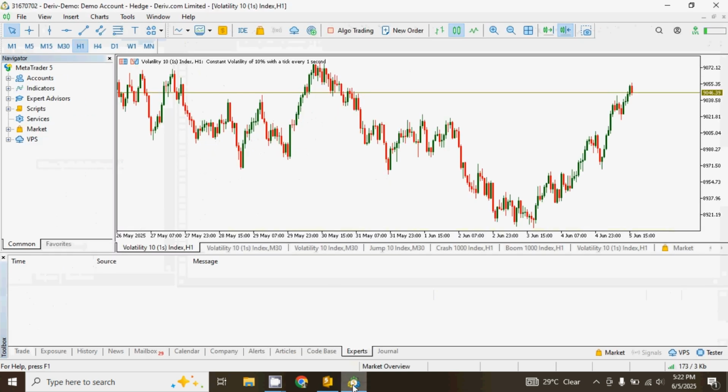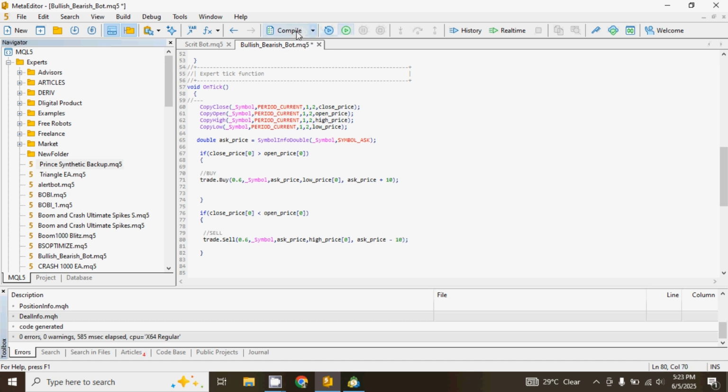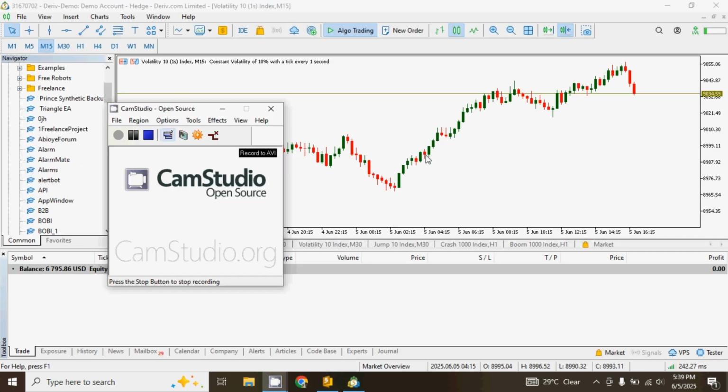So now you see that if you place a sell trade, for example for a bearish candle, you can say the stop loss should be the iHigh price of that candle. So you can just use iHigh index 0. Then your take profit should be based on the ask price. Since the take profit for a sell is always less than the entry point, it should be ask price minus 10 points and a semicolon. Let's compile and run the code to see.